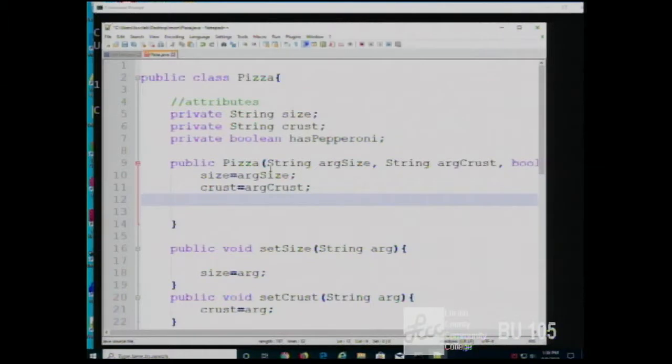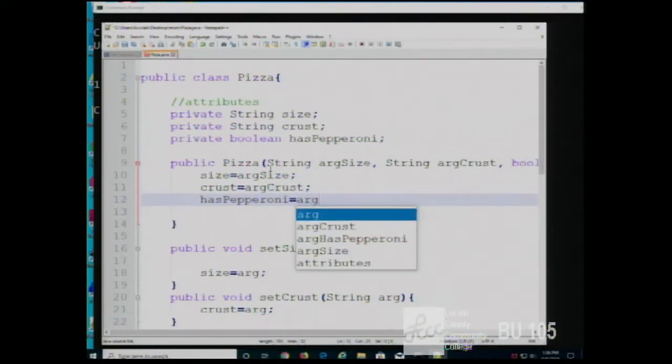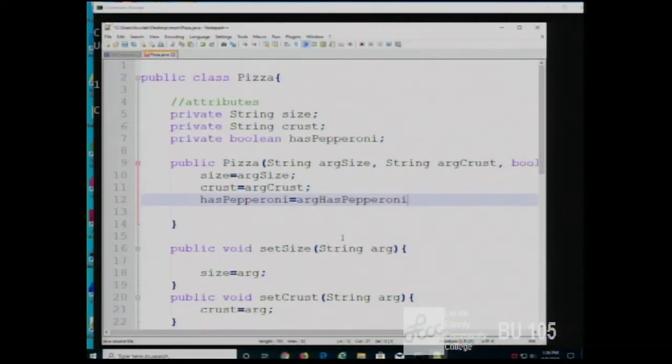And pepperoni is going to be what we put into the arg has pepperoni. So now, when we make this object using this constructor, we can kill two birds with one stone. We can make the object in memory, and we can initialize these variables.